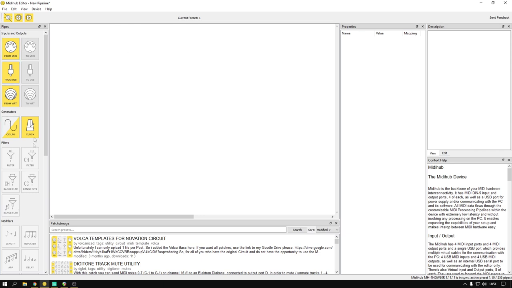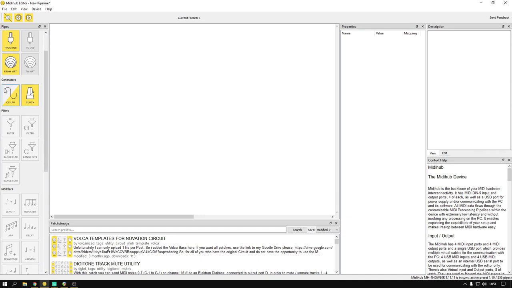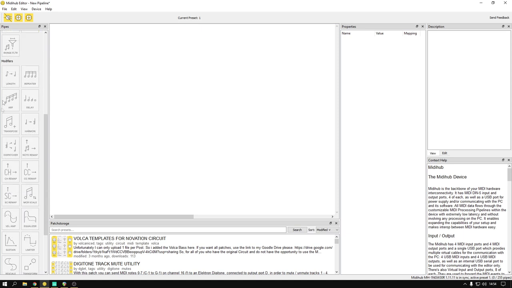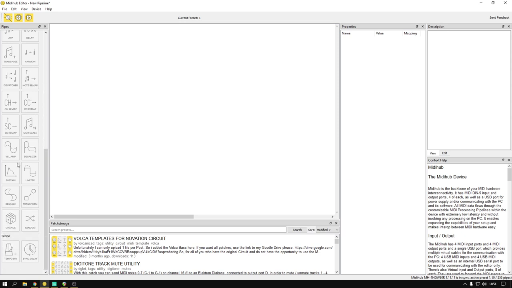So on the left-hand side here, we've got a bunch of different pipes that we can add to our pipeline. So we've got pipes to do with inputs and outputs. We have ways of generating clock and CC LFOs here. We have filters which will filter messages or reduce the range of the messages that are coming through. We have modifiers which are going to take incoming MIDI messages and change them somehow. Lots of different ways it could change them. And then down at the bottom here, we have some additional functionality around tempo.